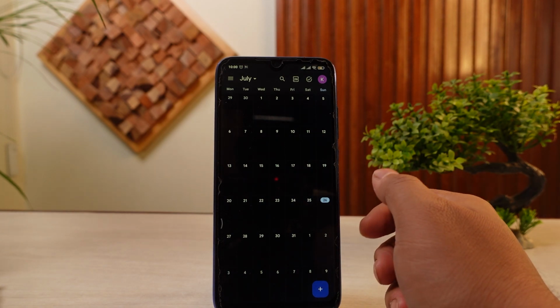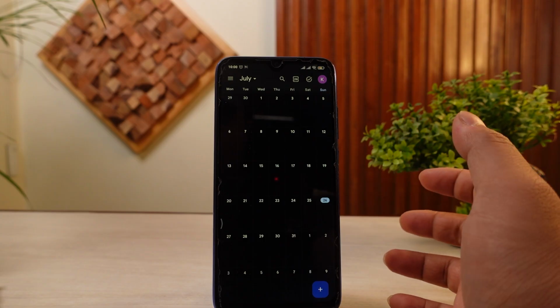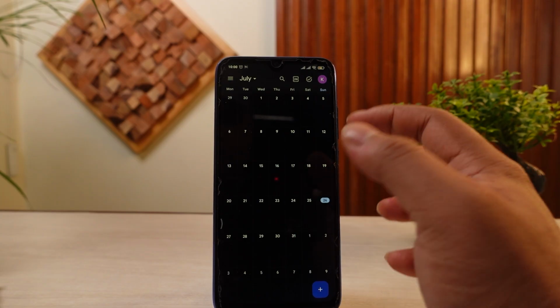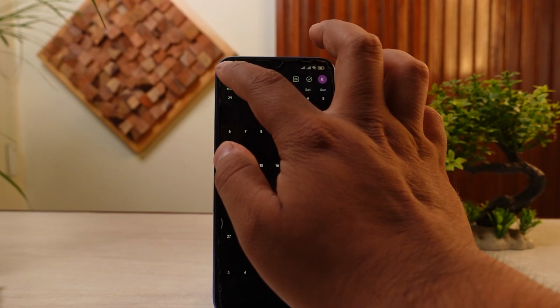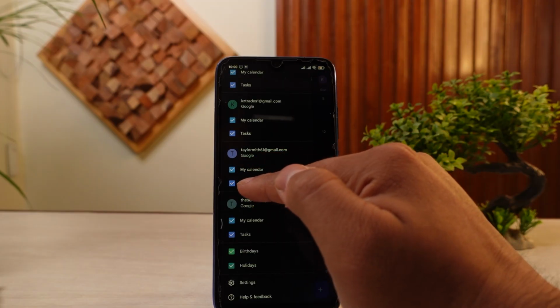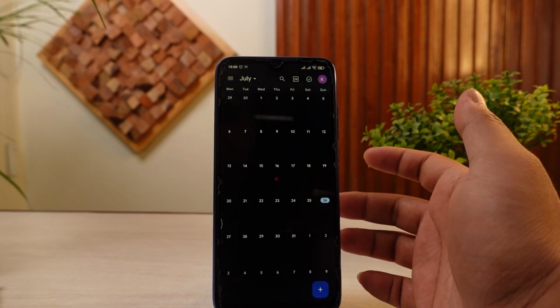In this video, let me show you how to fix Google Calendar event not syncing. So if you come across this issue, the first thing that you need to do is manually try to sync it. So within the Google Calendar application, head over to the hamburger menu on the top left and make sure that you check the option which says My Calendar or Tasks. You can simply turn this option on or check this so that all of the events are synced.